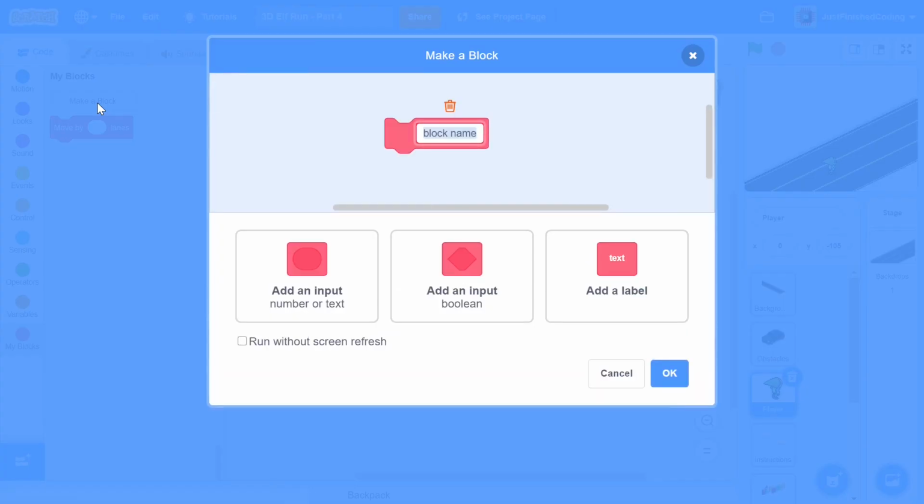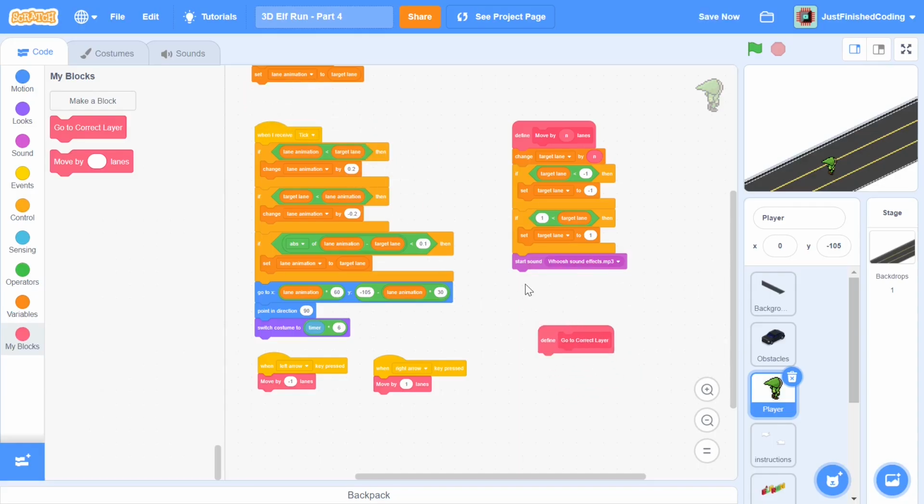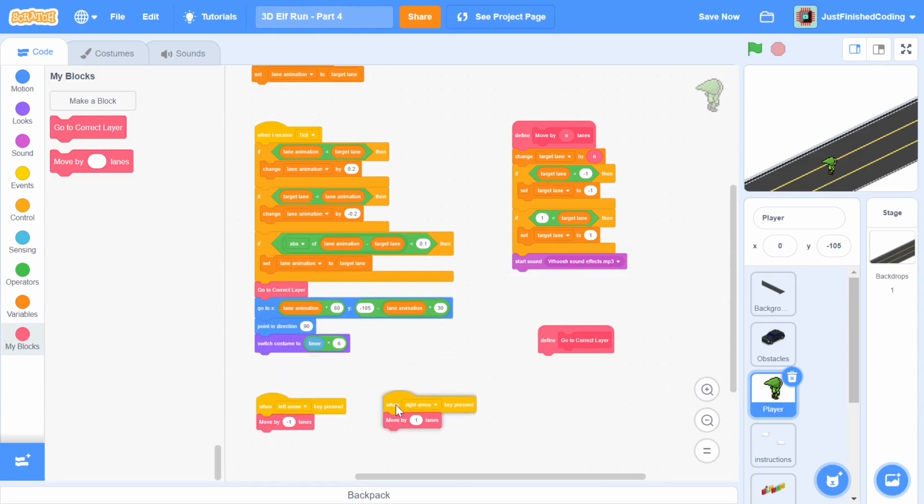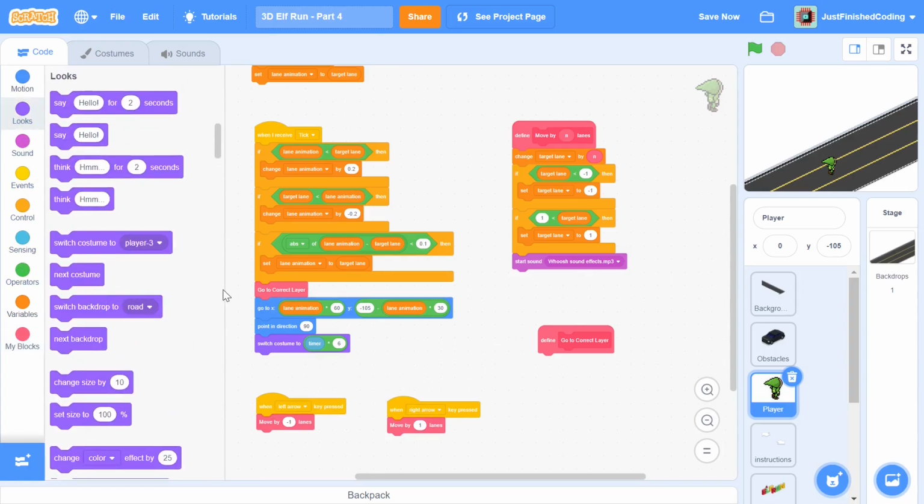So now we can make a new block called go to correct layer. So go to correct layer like this, and we can click OK. We can drag this right here, and we can call that block right before we move to the particular position. Okay. And within this, we just need to go to a particular layer based on our nearest lane.